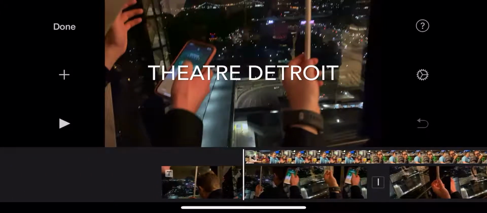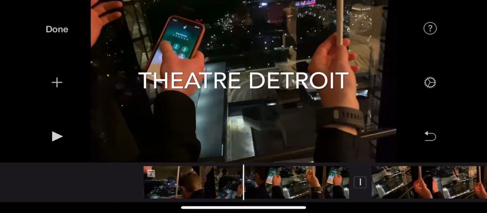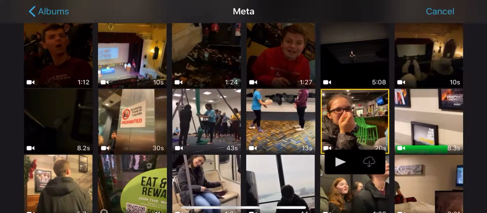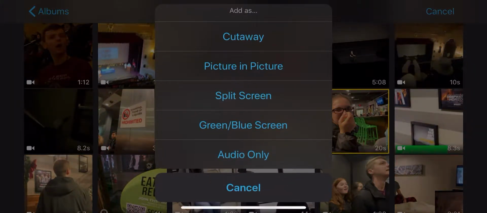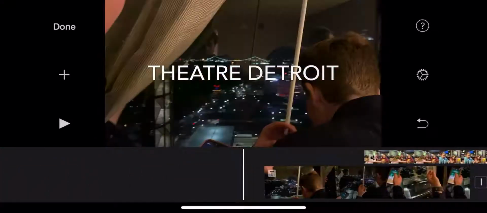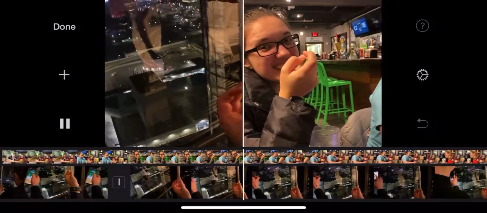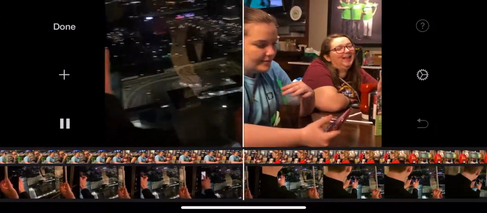So yeah, that's the photo and picture-in-picture option. And we also have split screen, which is quite simply a split screen where each video is playing at the same time. You can see both of them quite clearly, at least whatever is in the center of each frame.